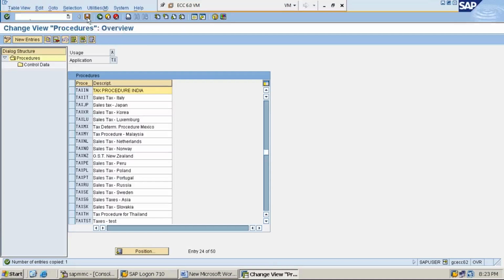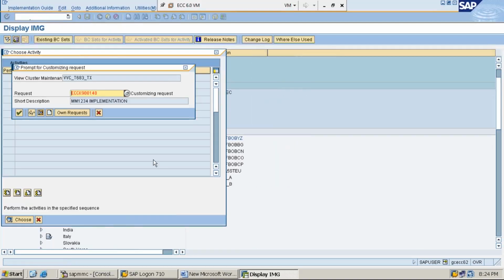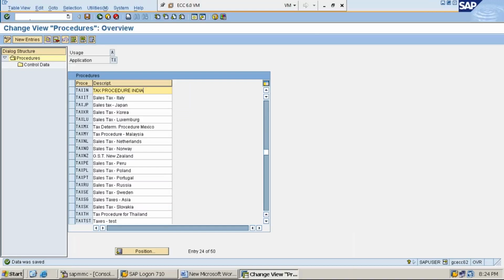Click on save. Press enter and get the message, data was saved.